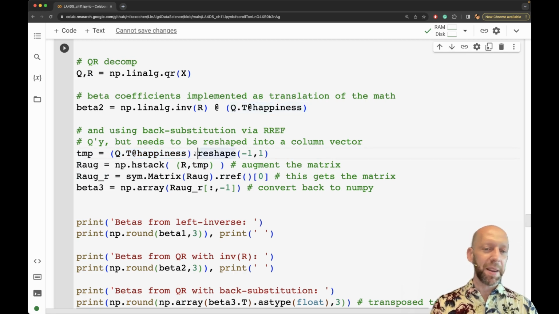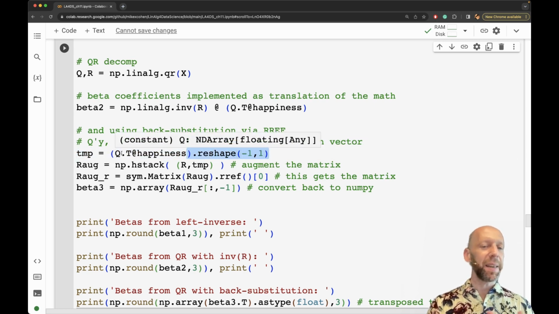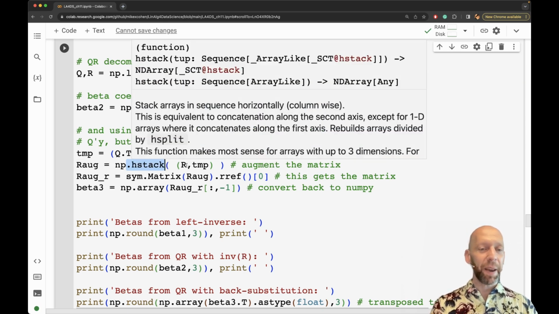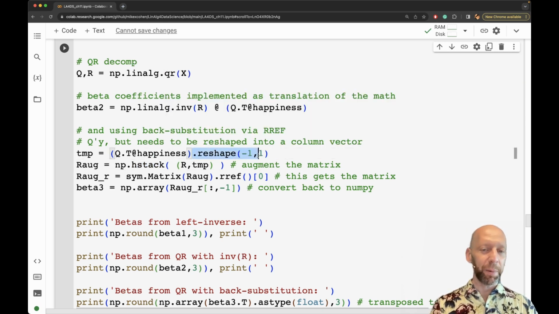And now, again, this is one of these kind of annoying things in NumPy that if you have an array, a vector that doesn't have an orientation, it's one-dimensional. It's not a column vector or a row vector. Sometimes that's fine, and you don't need it to have an orientation. And sometimes you do need it to have an orientation. In this case, it needs to have an orientation in order to stack or augment the vector onto the matrix. And so that's why I'm using this reshape function here.